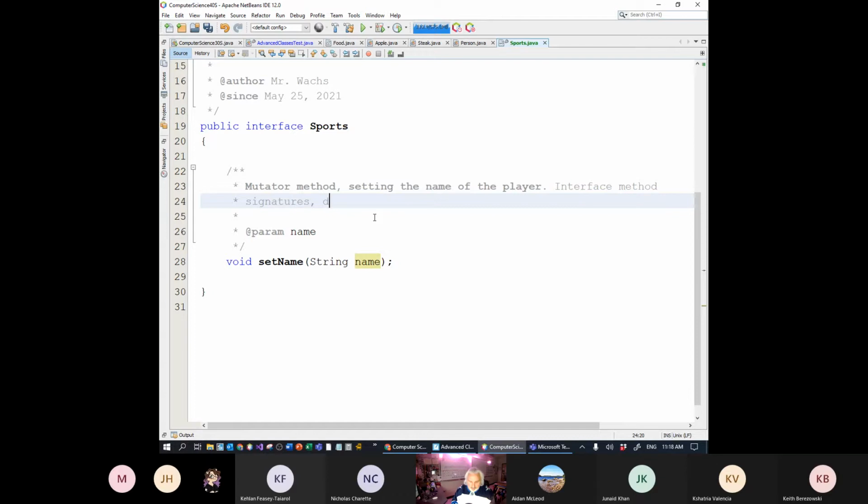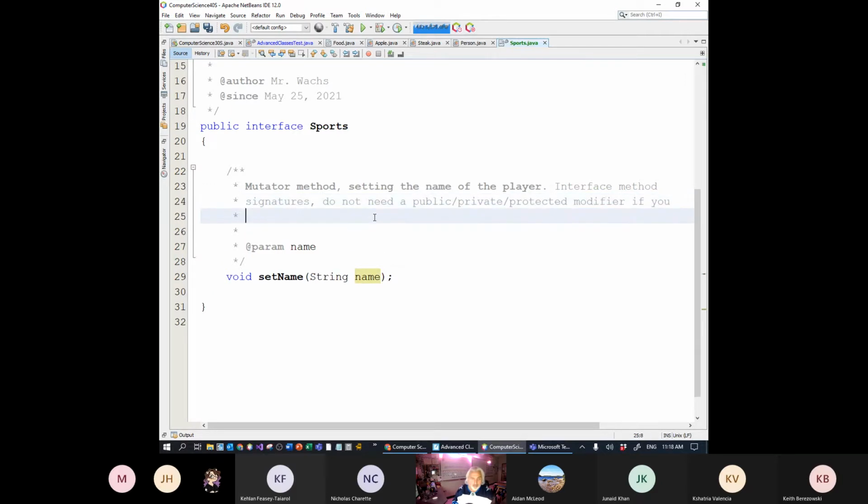Okay. Do not need a public, private, or protected modifier, if you like. They are by default protected. So if you don't want to put the word protected there, you don't have to. If you don't want to put the word public there, you don't have to. You can leave it out, for example, like we just did. Okay, so they're by default protected.